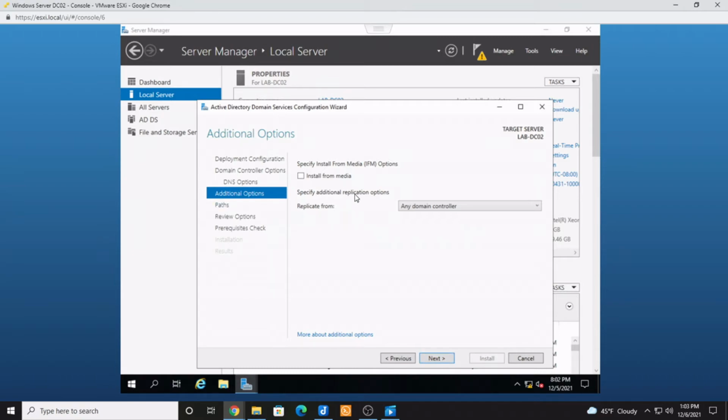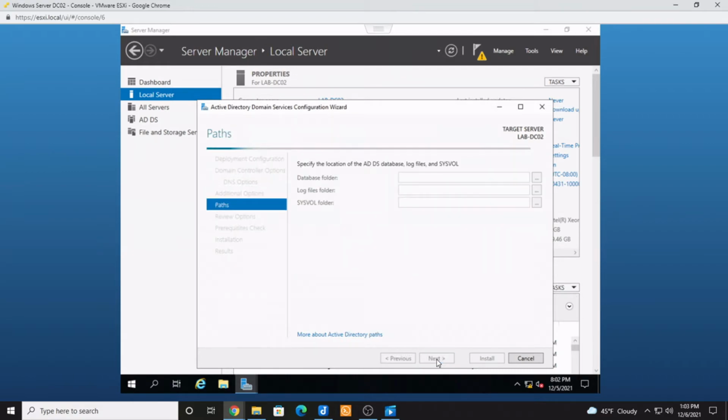We also have an option here. It says specify additional replication options. So if we had multiple domain controllers on this domain, from what I could tell, we could pick each of those and instead of replicating from any of them, we could just pick a specific one. But we'll leave it at any. Go ahead and hit next.